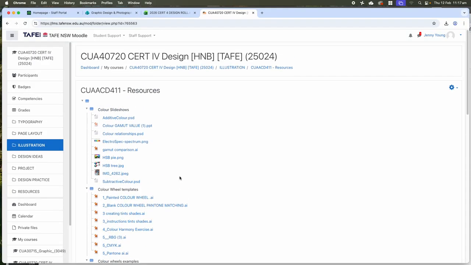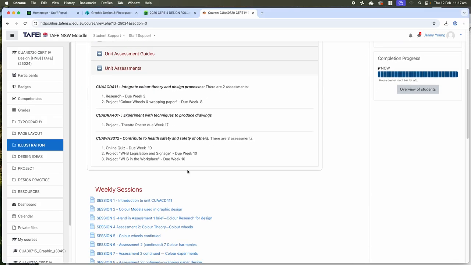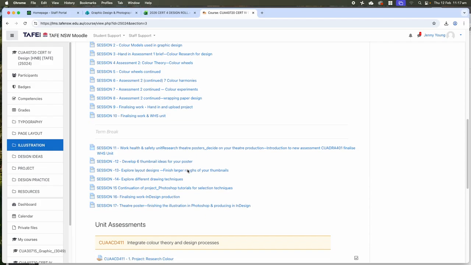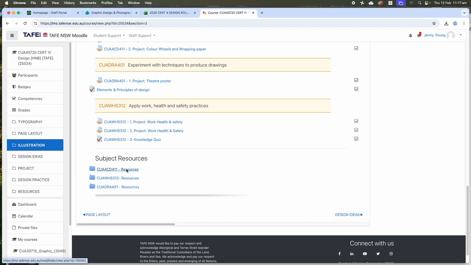And find the template. So I'm just going to walk you through where to find the right template. On the Moodle in Illustration, you're going to go down here to the resources folder. You see there's a resources folder for each unit. So we're doing this one.